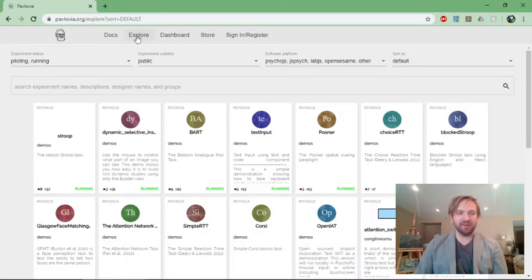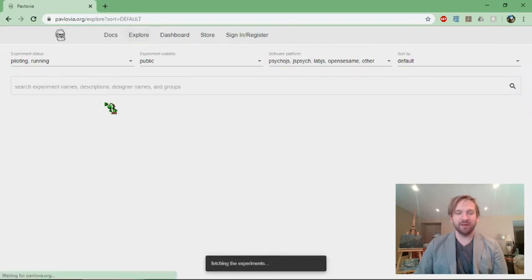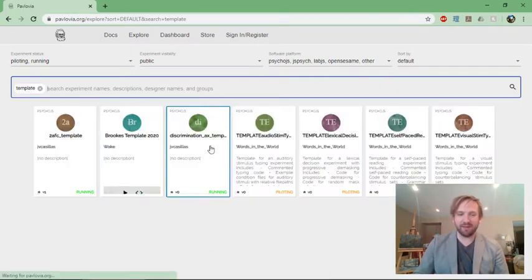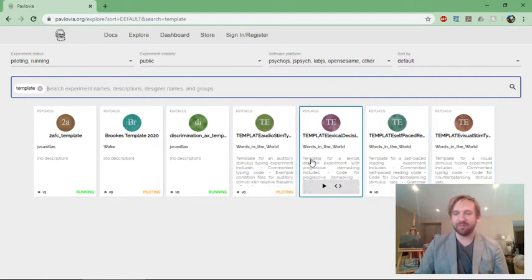So here I'm on the Explore tab on the Pavlovia website. When you load, it should come up to this. You can go up to Explore. Now I can search for the templates here. I can do that relatively easily by just typing template, and you'll see that they appear here. There are 1, 2, 3, 4 of them. They're all created by the Words in the World group.